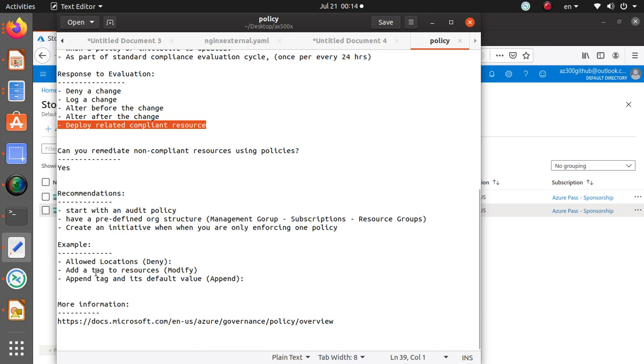So one question that will come up: can you remediate non-compliant resources using policies? And the answer is yes. There are lots of policies where you have the remediation feature available, where if you find some items that are non-compliant, you can make them compliant with your organization's policies, and we can also look at some of that as well.